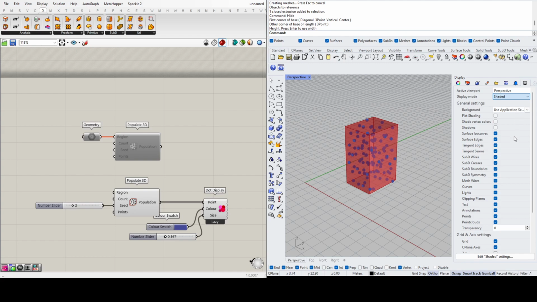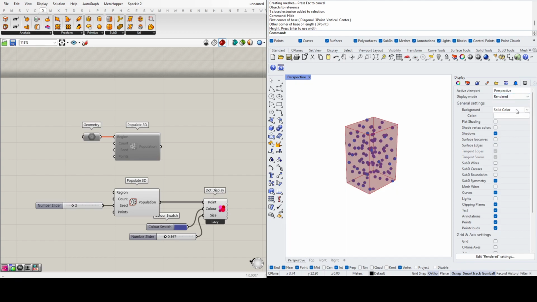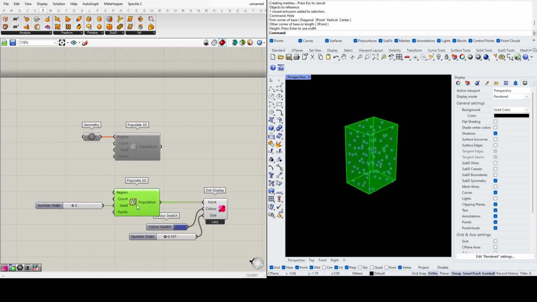So I'll go into Arctic, for example, or let's go into rendered. So within rendered, I can come in here and I can say, okay, well, for this screenshot, I want my background color to be black. And then it'll change this. So if you want to hide this box, you just go back to Populate 3D, right click on the canvas, preview off. A shortcut for preview off is Control Q. Okay, Control Q, preview on and off. So see, now the box went away. Now all you see is your little dots.